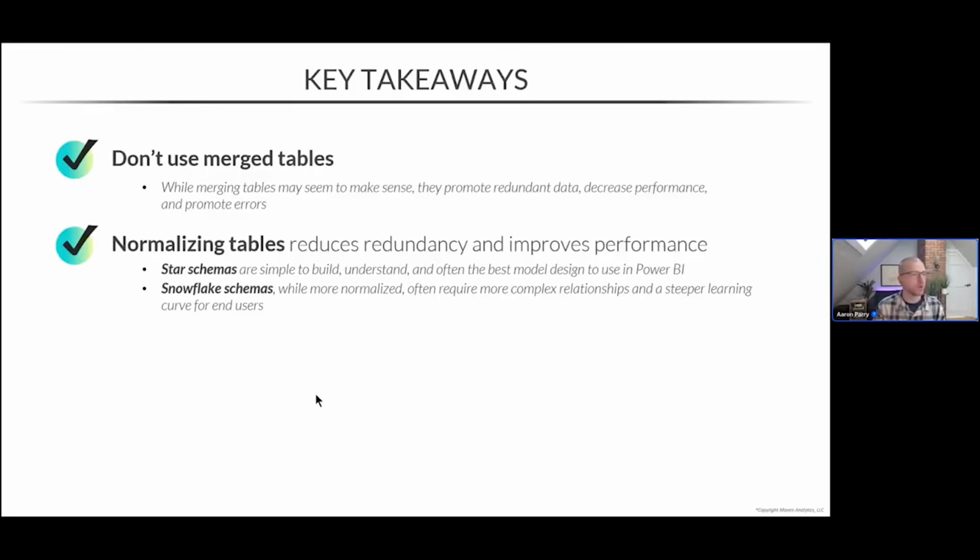Snowflake schemas, while they are more normalized, often require more complex relationships and a steeper learning curve for end users. So when it's time to create data visualization, creating DAX measures, any sort of calculations or filtering logic, when you get into Snowflake schemas, you really have to understand how the relationships are tied together to be able to diagnose why a certain measure is returning the value that it is.